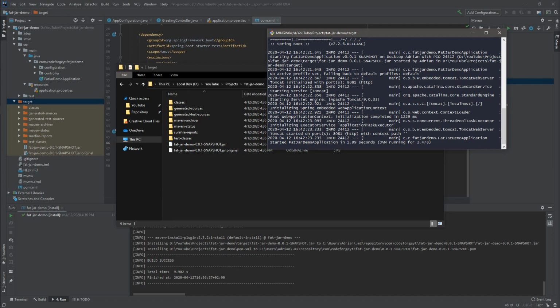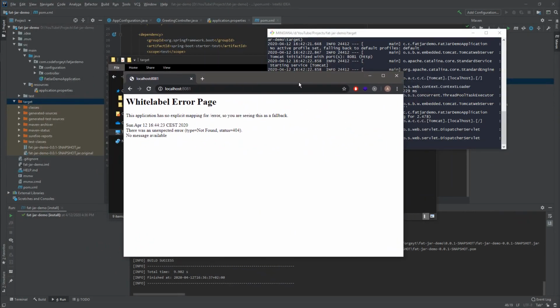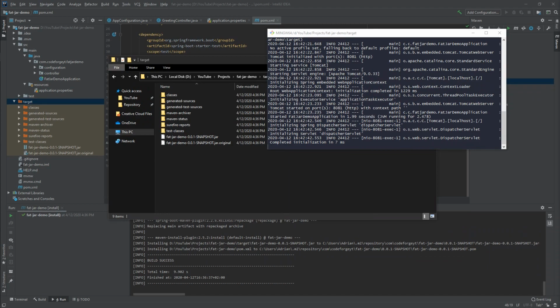And you can see that it's working on port 8081, so let's check it out. So here is the web browser. If we open localhost port 8081, we get an error, but if we navigate to the greeting endpoint, we get the hello world which comes from the properties.